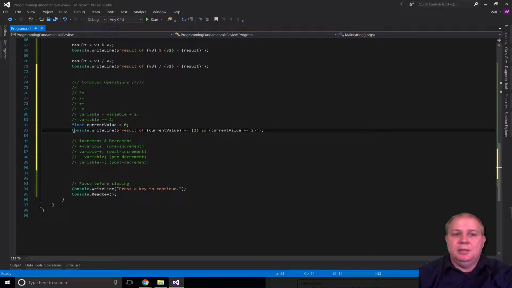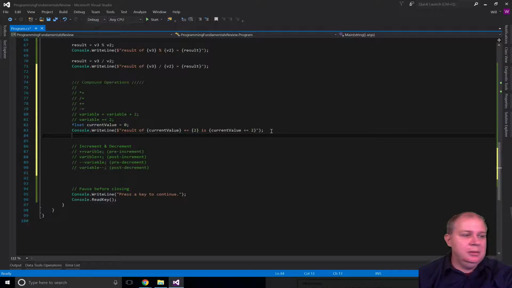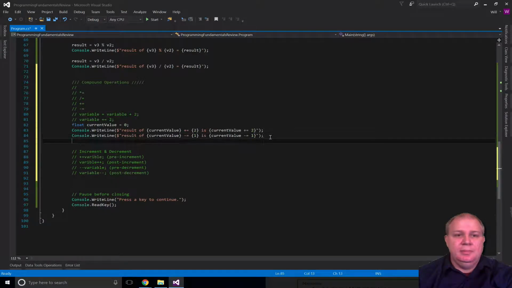So we're going to go ahead and copy this line so we can use it. So that's showing addition. We'll do subtraction. In this case, we'll take 1 out. Make sure we don't leave any typos in there. And now we'll show the multiplication.